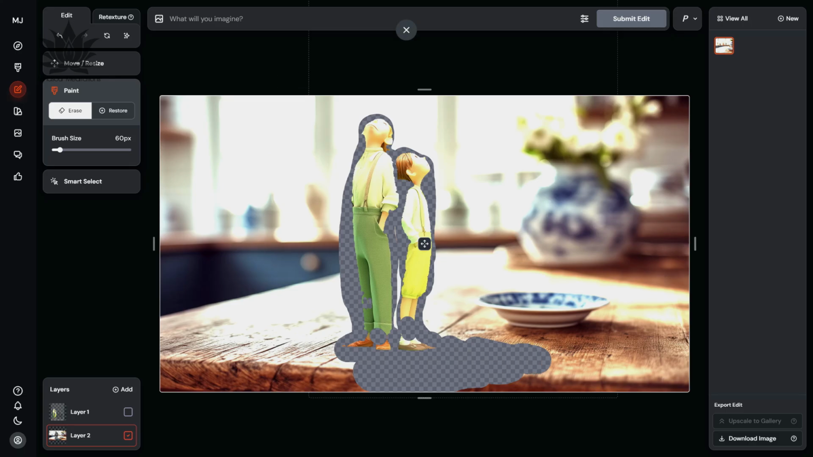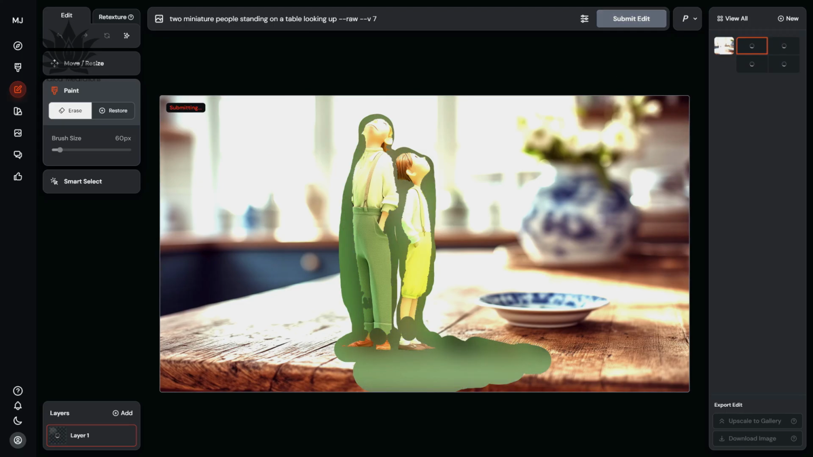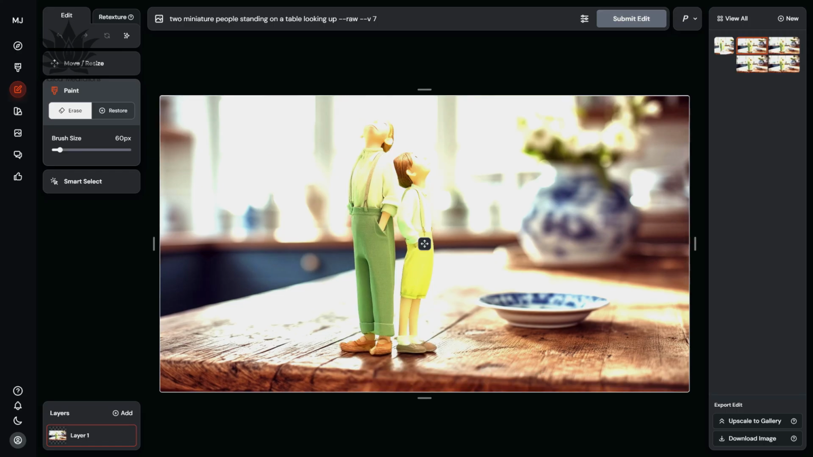So now I need my prompts. I'm going to write two miniature people standing on a table looking up. And I can submit. So now my little miniature people are blended in, and I can look through the different versions.